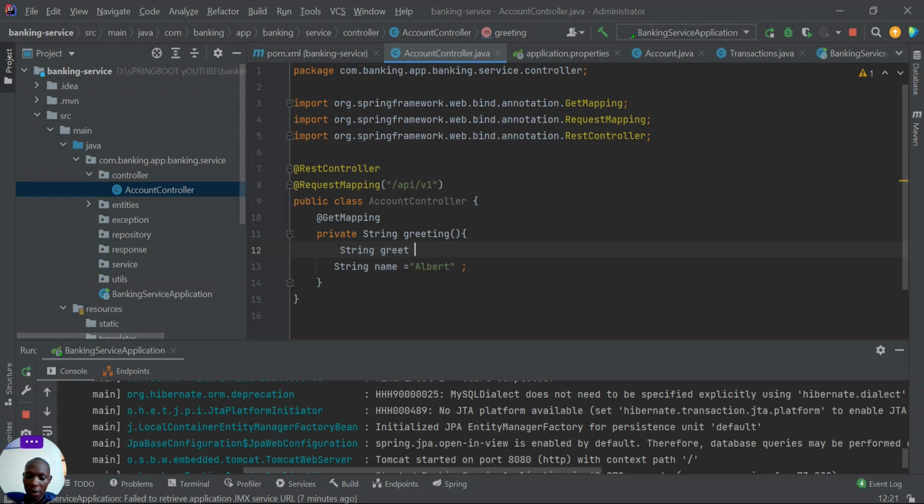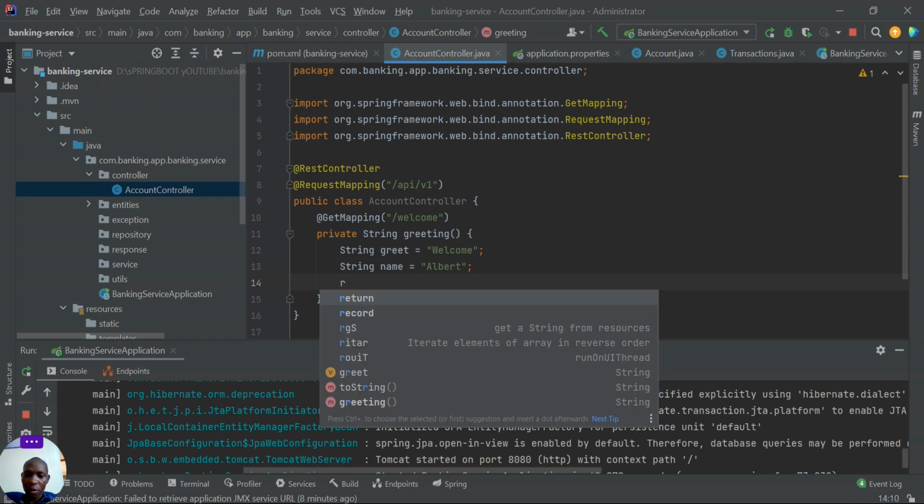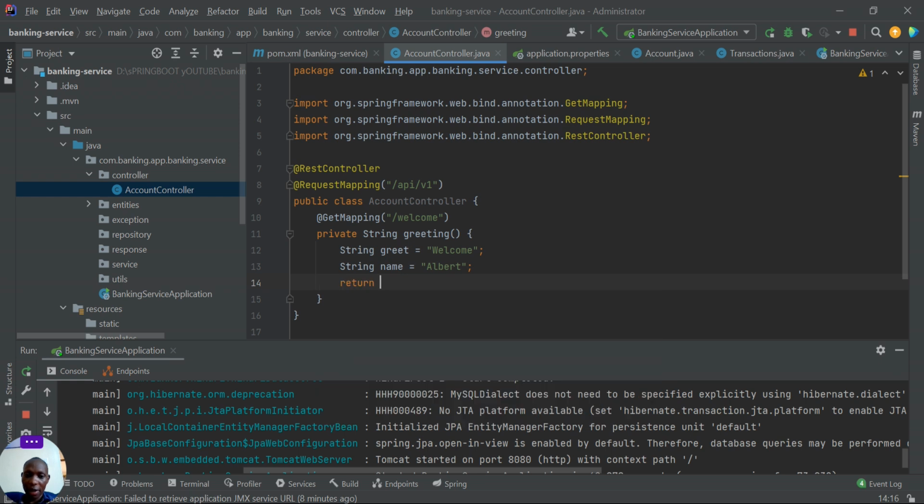So we have started doing the actual coding. So this one @GetMapping, I will put the word welcome. I will map this resource to /api/v1/welcome. Then I will return. So I will use string concatenation. I will say return greet.